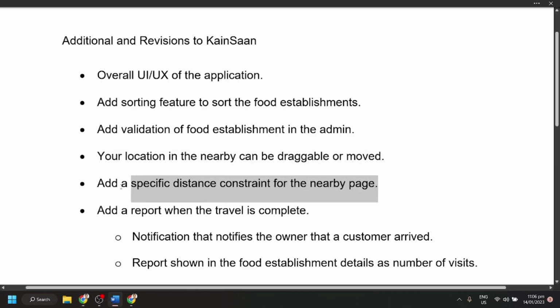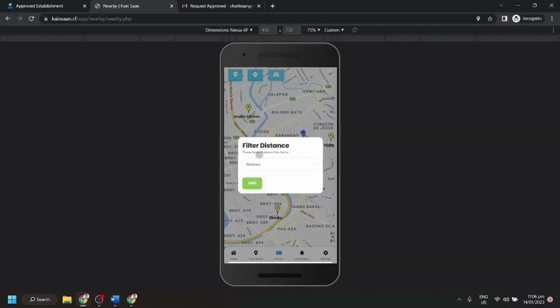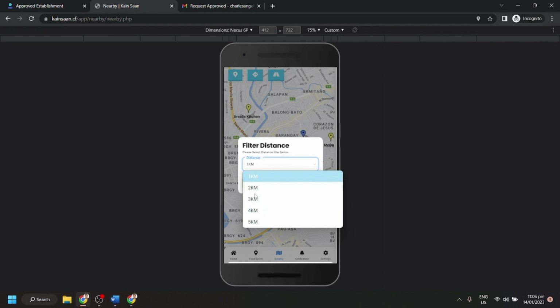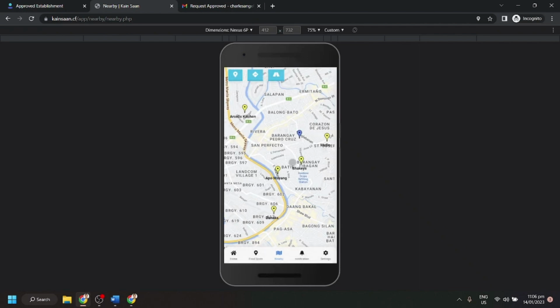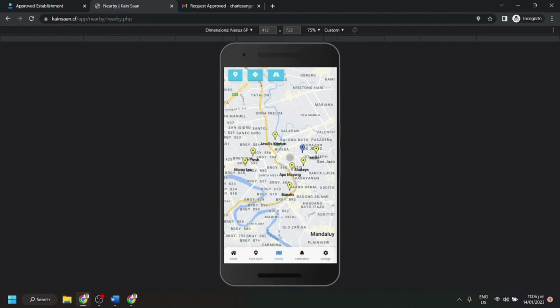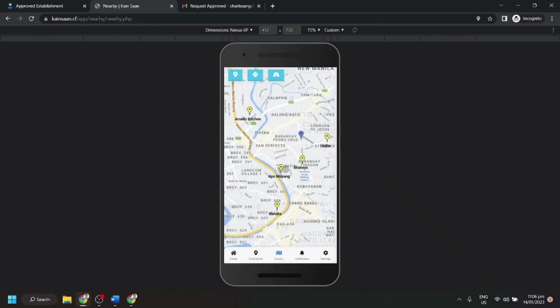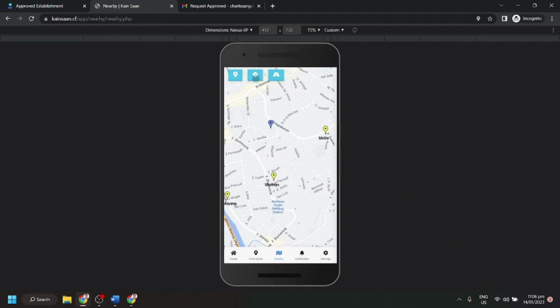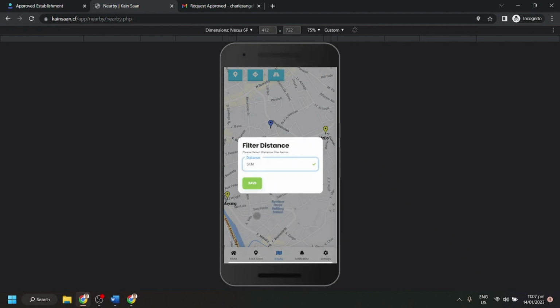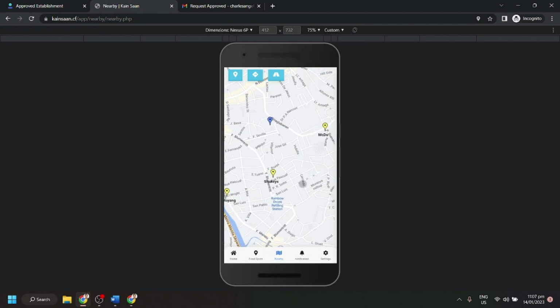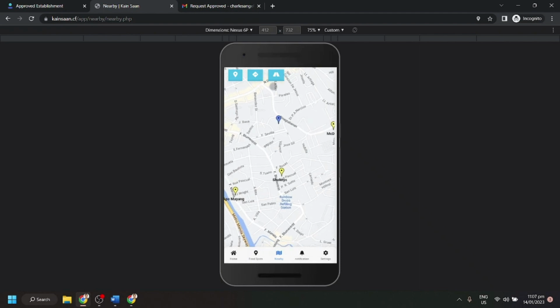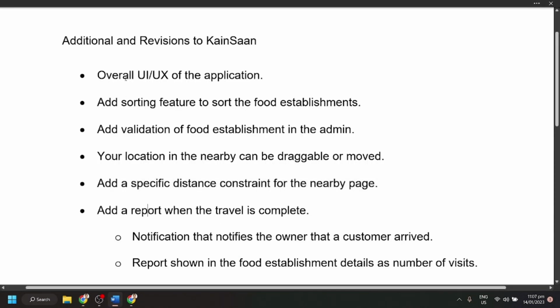And the fifth additional feature is for the filtering and the distance. You can select the distance here, and depending on the distance that you input, food establishments will hide. So let's try to input 5 kilometers. It's still showing the McDo since it is nearby. So this is the fifth one: one, two, three, four, five.